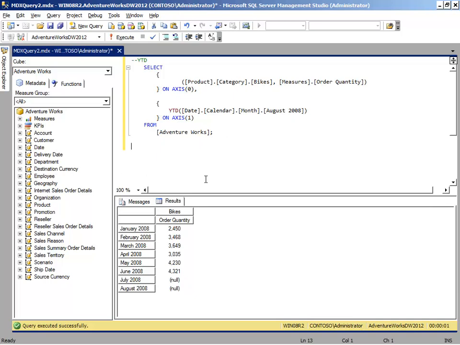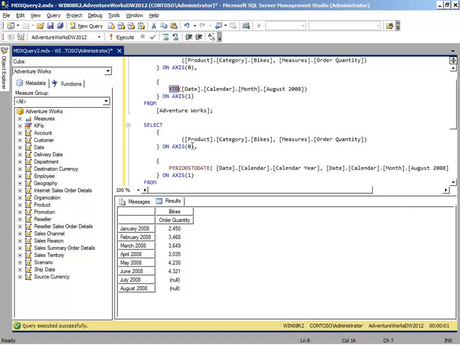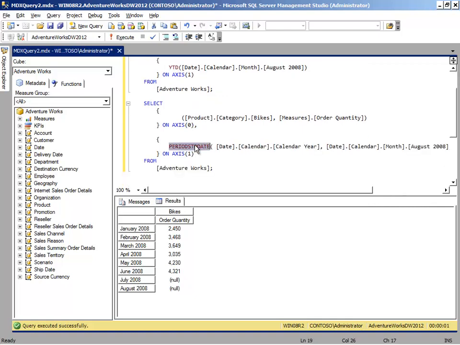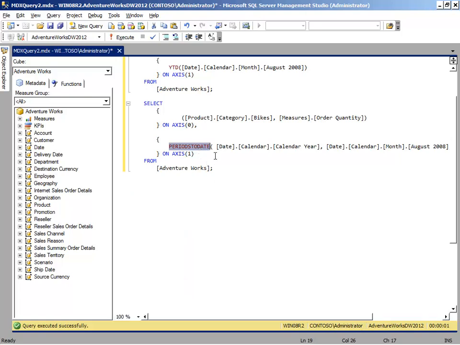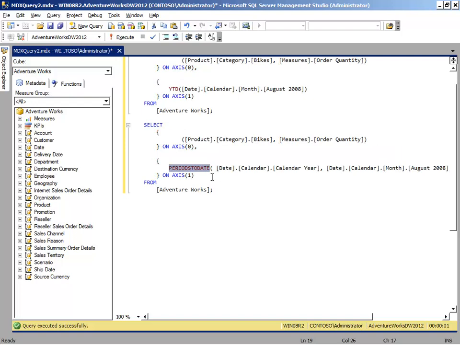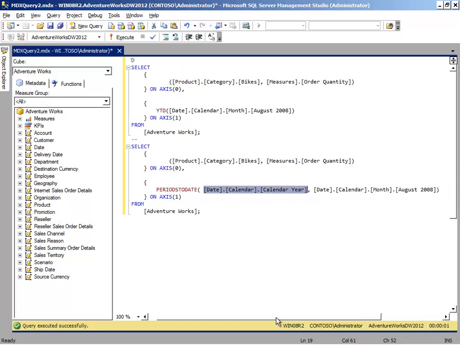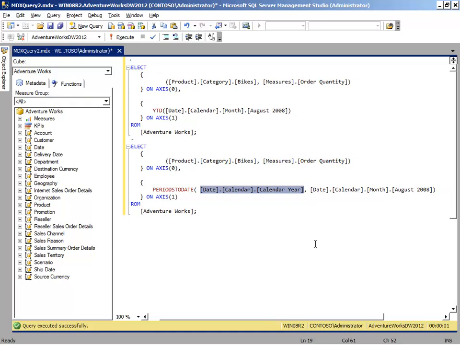There is another variation of the same query. Now in this one we used year to date. There is another function which is periods to date. This periods to date can be used for year to date, quarter to date, week to date, all variations of that function. But what you do is you first define for what period you want to see. Here we use periods to date, the same query as the above one, and then we again say August 2008 where it should end.